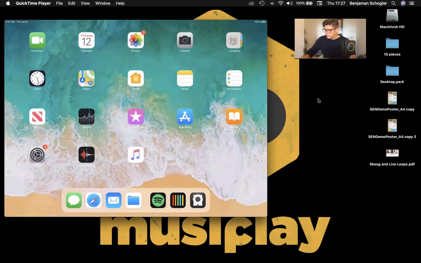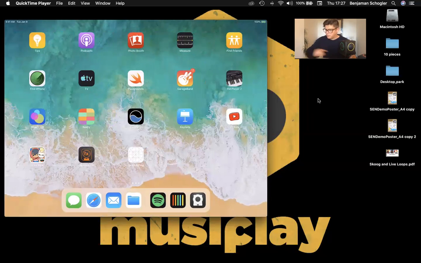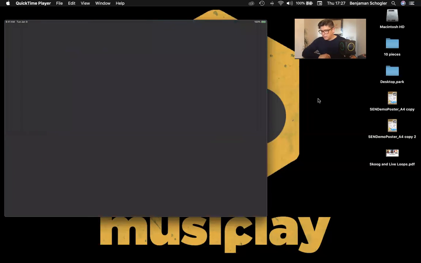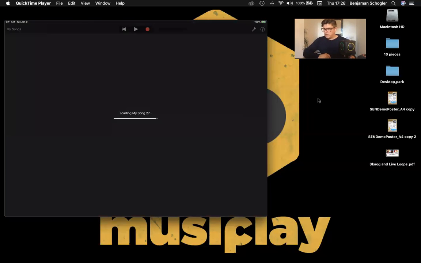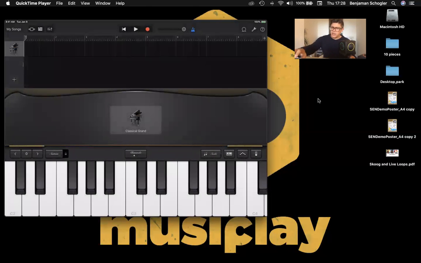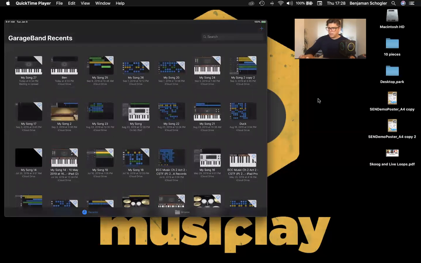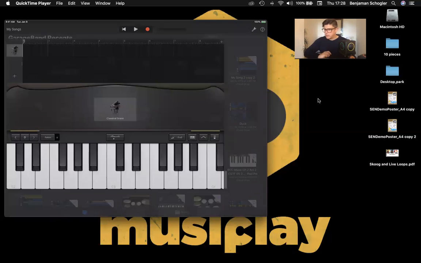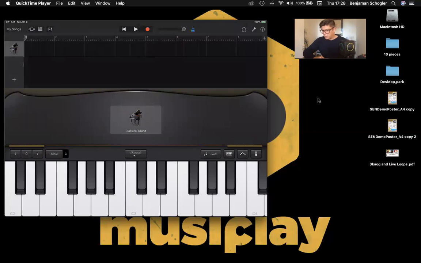I then go into GarageBand, let's open that up. There we go. And in GarageBand, just very quickly, often if you're opening GarageBand for the first time, you'll see something that says My Songs. And you can create a new one, or I'm just going to open this one, which is a fresh song. And there we go, already.